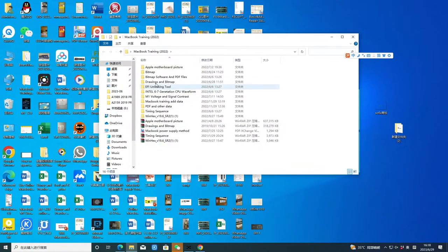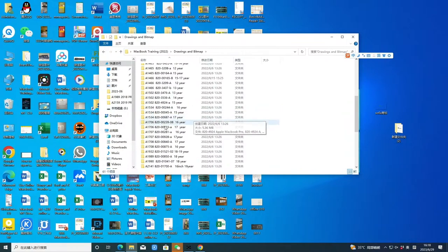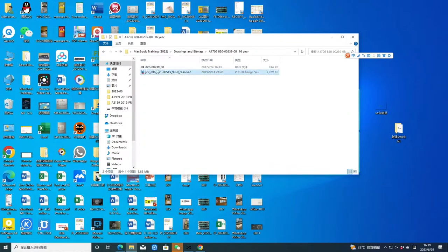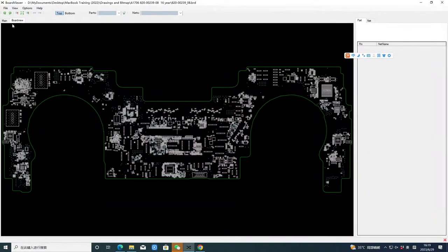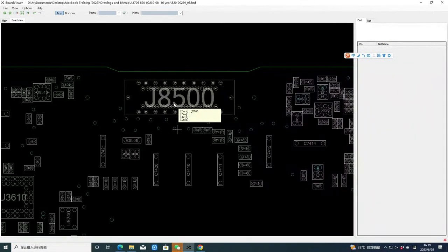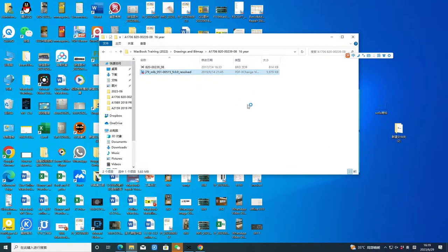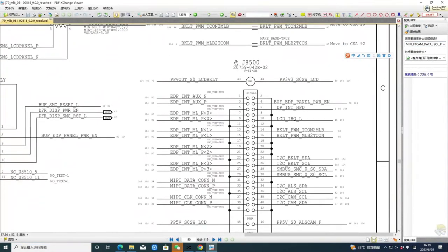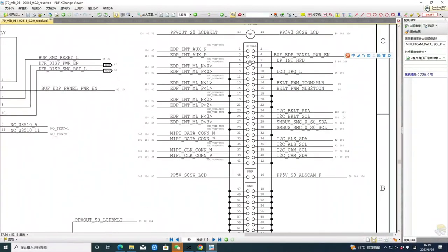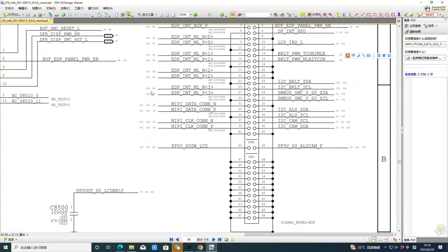Now I open the schematic. For example, the T1 and T2 display sockets are the same. Now I open the T1 model. This connector, JA500, is the display EDP connector. It controls the display and the camera. Now you can see the T1 camera. JA500 is the camera socket.